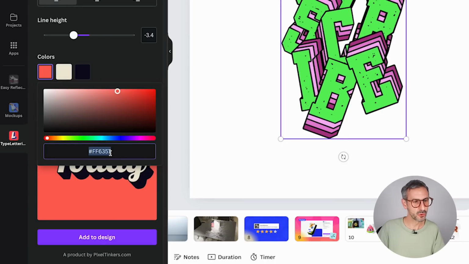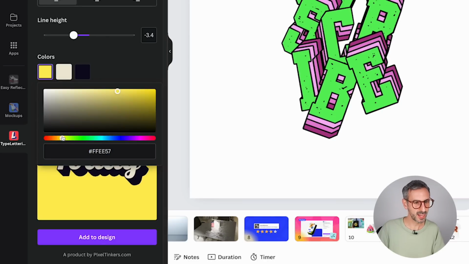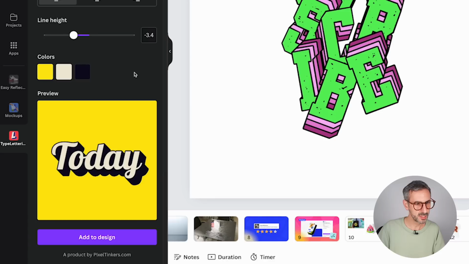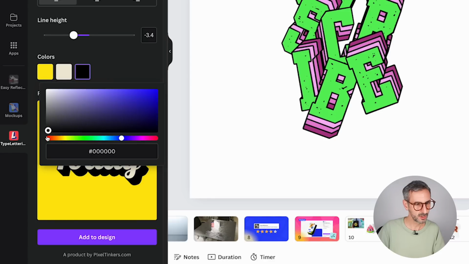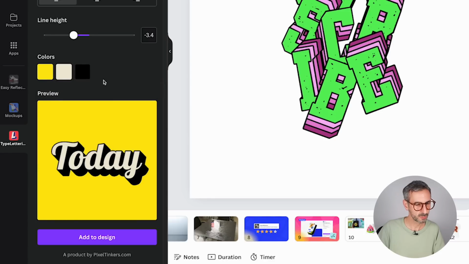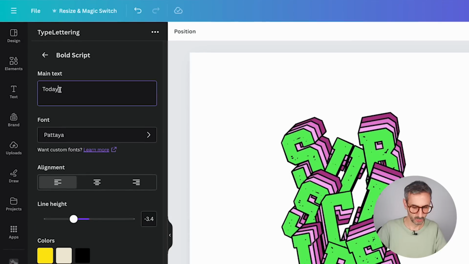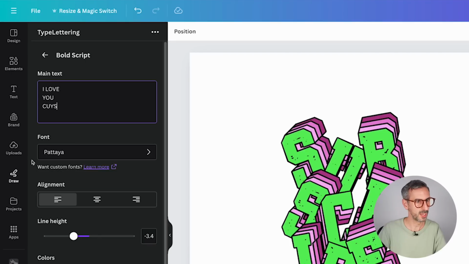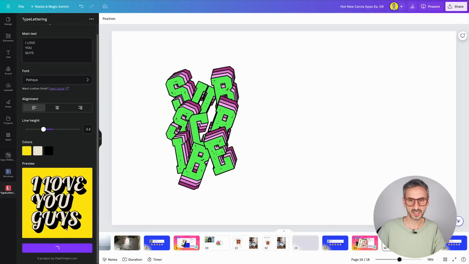Anyways, I'm going to change this manually since there is no color picker. And I'm going to go for something kind of like classy of black and yellow. So let's go for a warm yellow and almost pure black, like so. There you go. Today, let's change the word today at least. Let's say something like that. I love you guys. And maybe we can put that in different. Okay, like so. Love you guys. All right, add to design, and there you go.